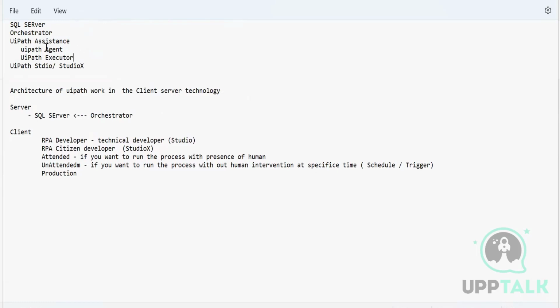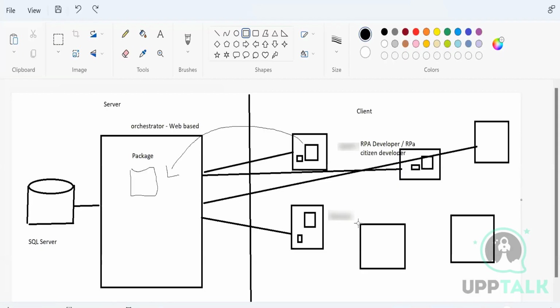Why UiPath agent? You know what the work of the agent is? He'll be an intermediator between orchestrator and studio. So when I'm publishing it here, the agent will work. Now I told you, Ajit, I want to run the bot on Manjula's machine. The bot is here in the orchestrator package. So you know what will happen?